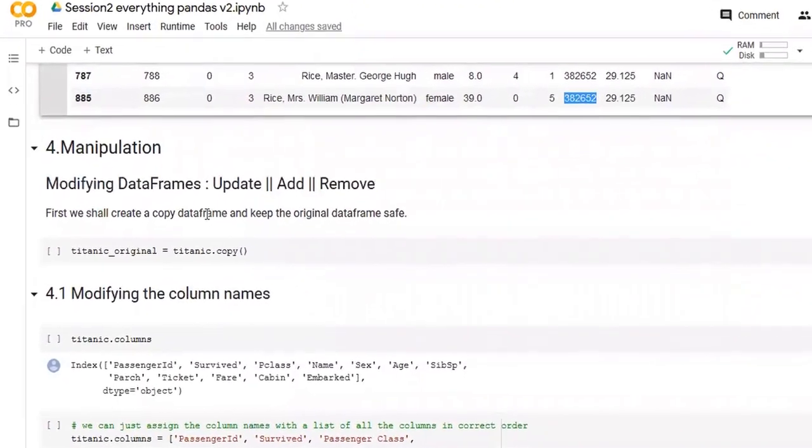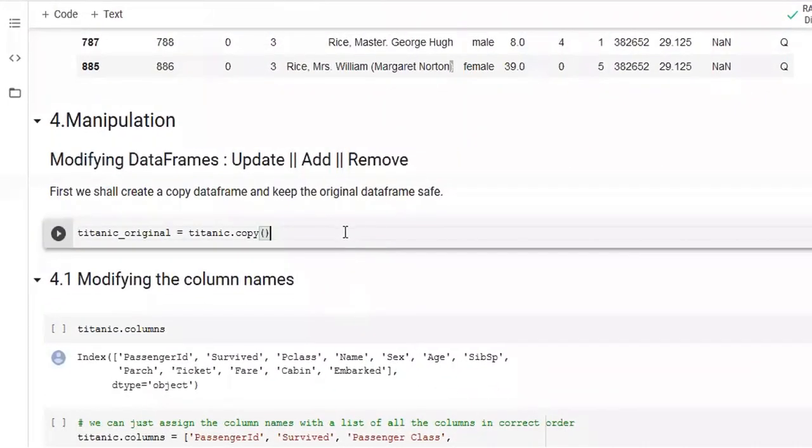Let's move to the next part, manipulation. In manipulation, what we are going to do is update, add, and remove. Three things: update the column, update the row, add the column, add the row, and remove the column or remove the row. Okay, three things we are going to do.